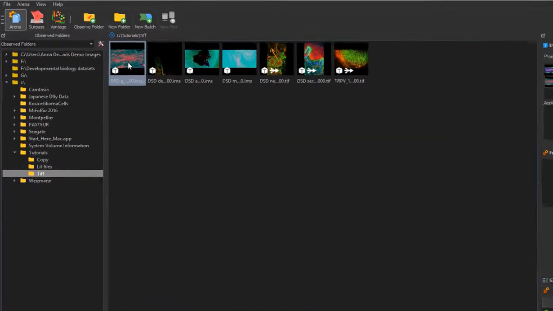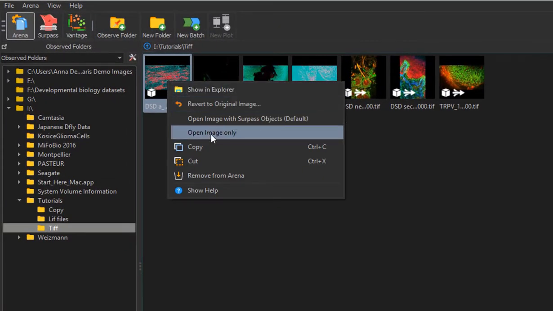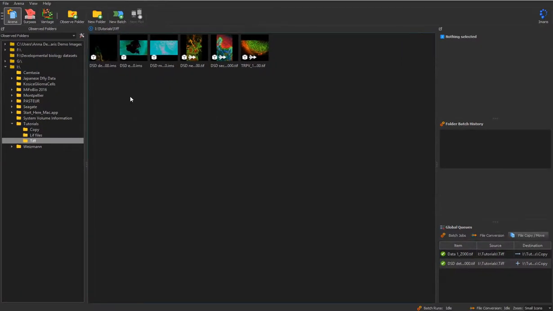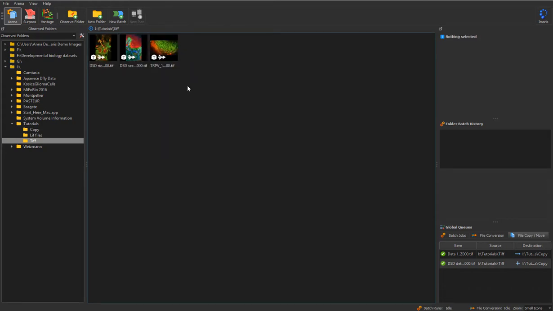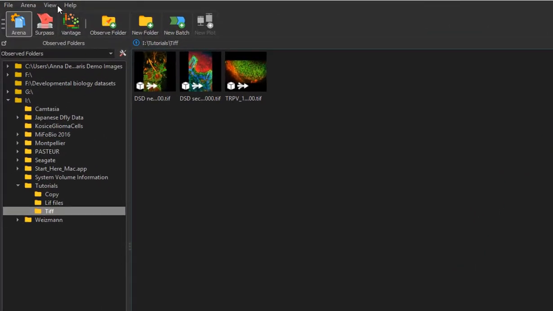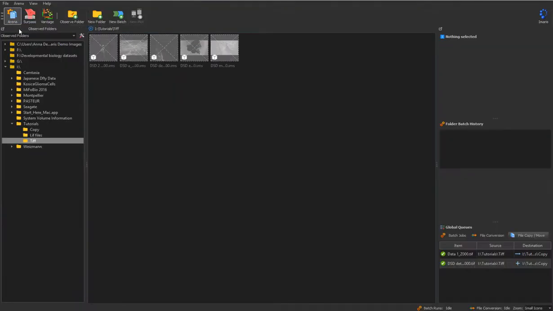To delete files, you need to right-click on the thumbnail and select Remove from Arena from the menu. If you want to remove a group of files at once, simply select multiple files with Shift left-click or with the left mouse button. In this step, you can only remove selected files from Arena, but they are not deleted from the drive yet. In order to show removed files, go to the Arena menu within the top ribbon and select Show Removed Files, or use the Ctrl-H shortcut.